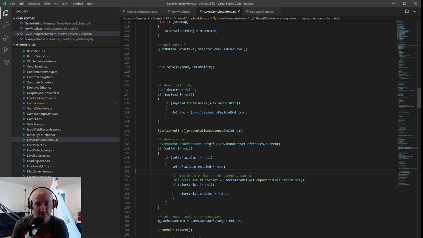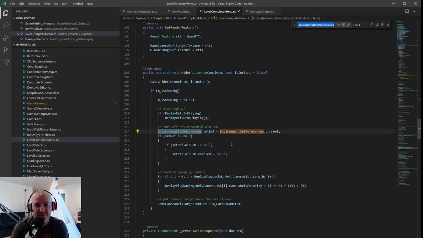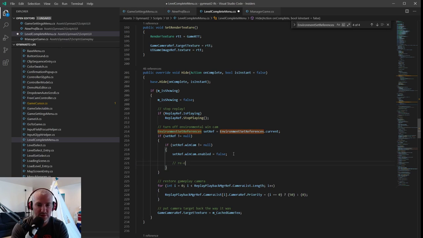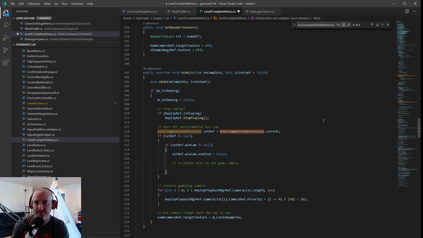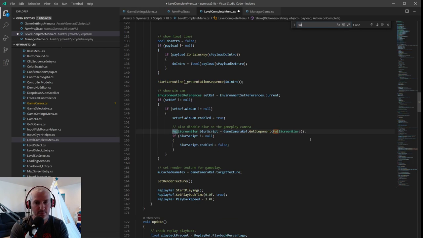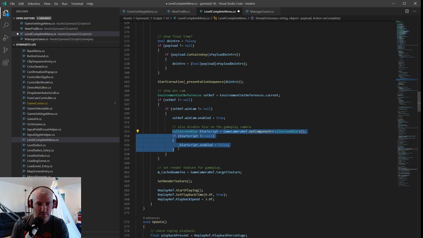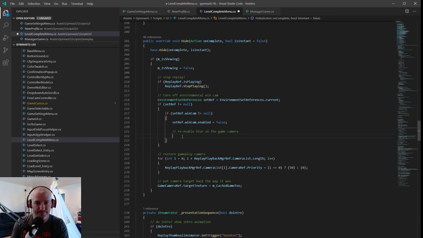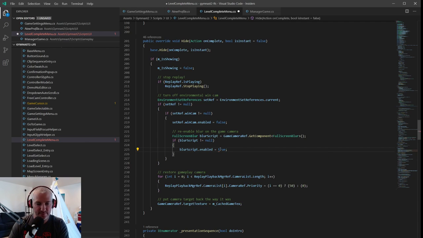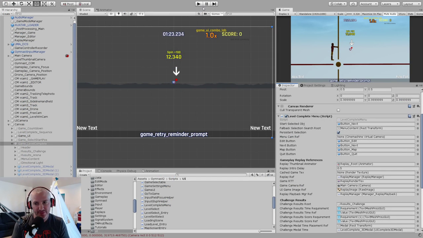Okay. And then where else do we do this? Here, this is where we turn it off. So re-enable the blur on the game camera. Okay. We want to do something very similar. Right there. Right here. But we're going to turn this back on. Okay. That didn't need any new references, did it? No. So we should be able to just test this.